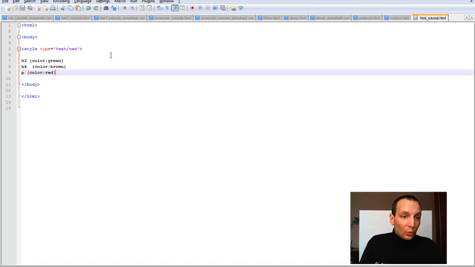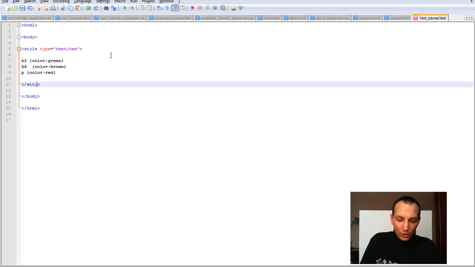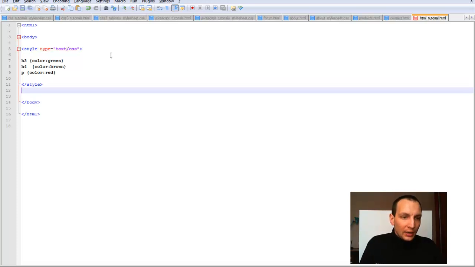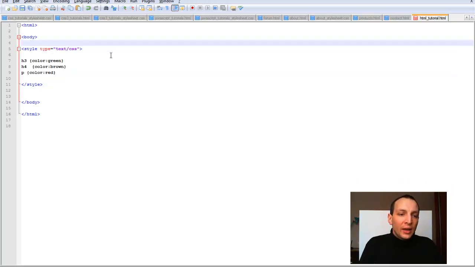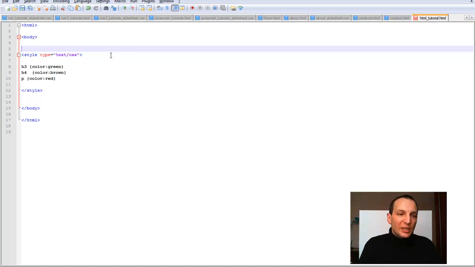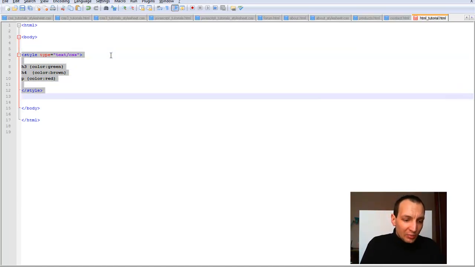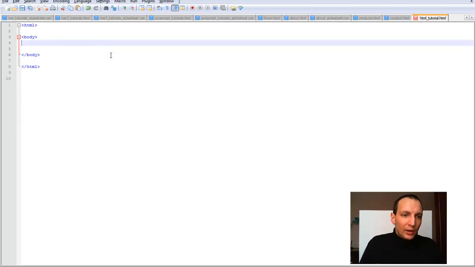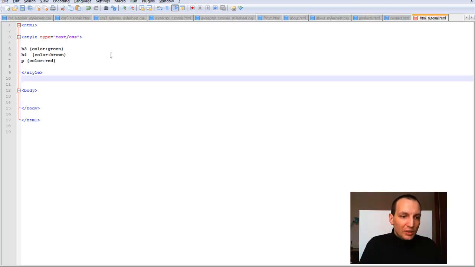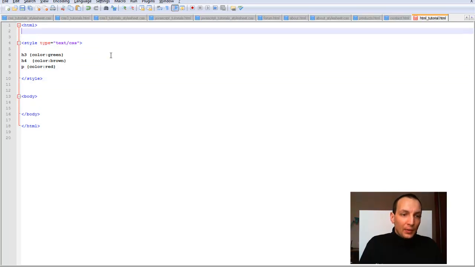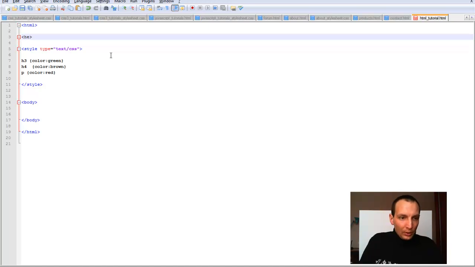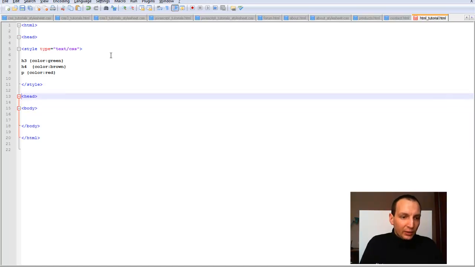Okay guys, now we have to put the closing tag for style as well. And guys, always remember one thing, that the style tag has to go in the head. So what I did here is a little bit wrong, so I have to cut the entire code and paste it right in here. We have to tell our browser that this is the head, because that's where the styling of the website goes, and put the closing tag.